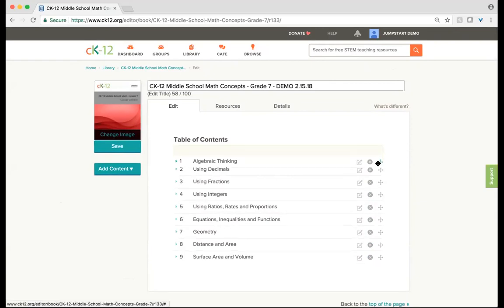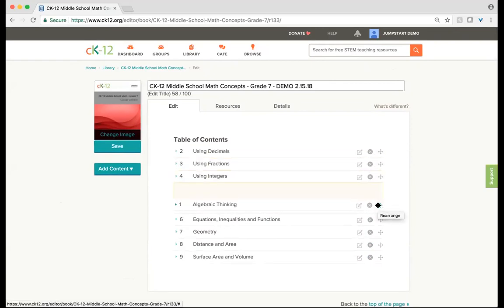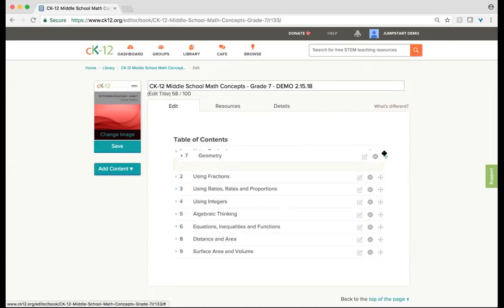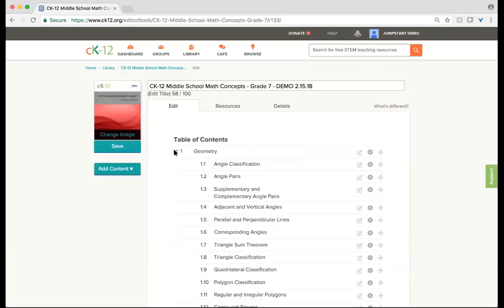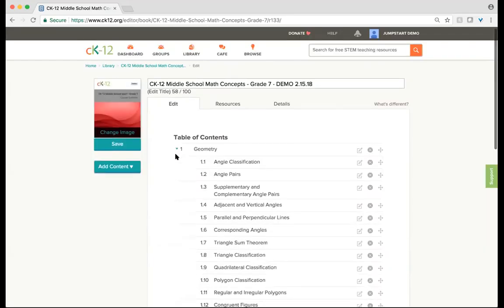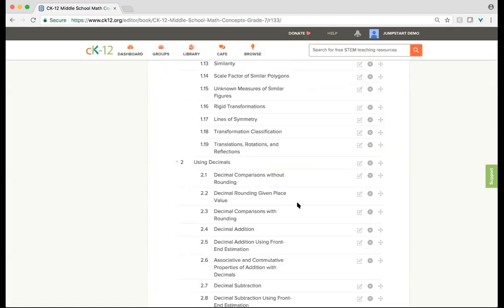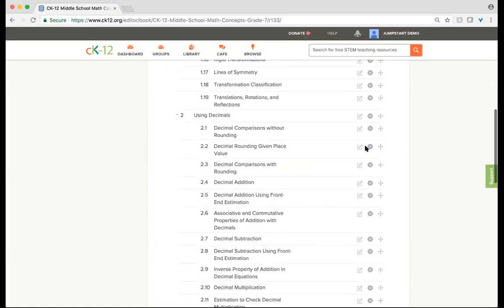And then I can grab these handlebars and I can rearrange the chapters. I'm not a math teacher, so I doubt what I'm doing makes any sense. But you can reorder in any way that you like, okay? And these teal arrows here are going to show me what is within each of my chapters. And notice that they come with the same ability to remove, the same ability to drag and drop and reorder.